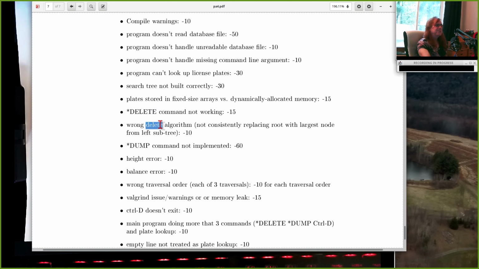If you're not using the delete algorithm that we're going to go over in class, that is 10 points off. There are lots of ways to delete. It might be successfully deleting from the tree, but if it's not using the algorithm we go over, you're going to lose points. Why? Because I want to make sure you understand this particular algorithm. Star dump command, if you don't implement that, that's 60 points, because now in order to test your code, I got to go in and write my own main program and use that against your code.